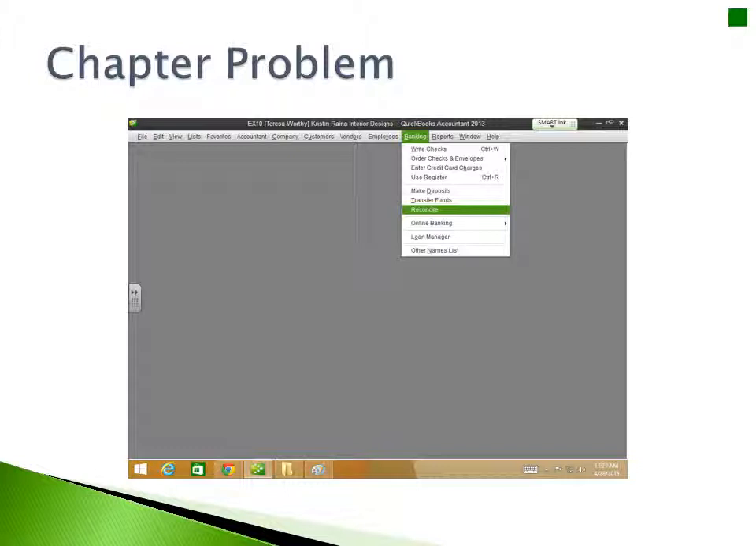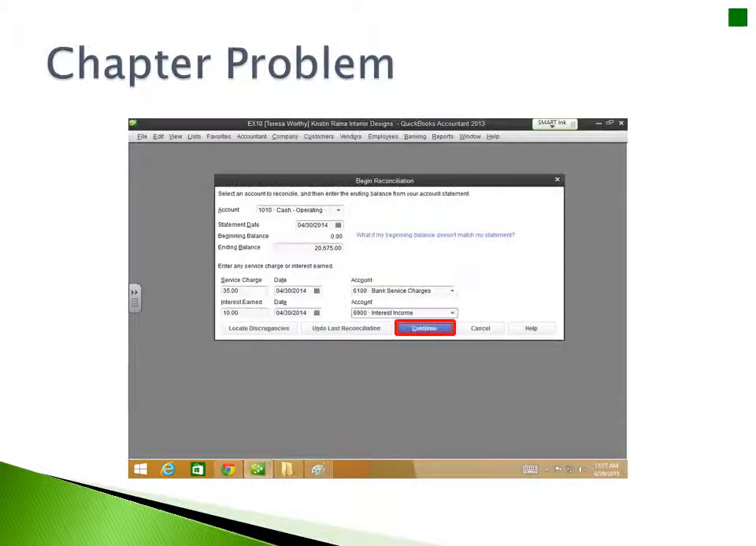On page 10-10, we begin the reconciliation process. To open the Reconcile window, click Banking on the main menu bar and click Reconcile. At the account list, choose 1010 Cash-Operating. At the statement date, key 4/30/2014. The ending balance should be $20,675. Key 35 in the service charge field.